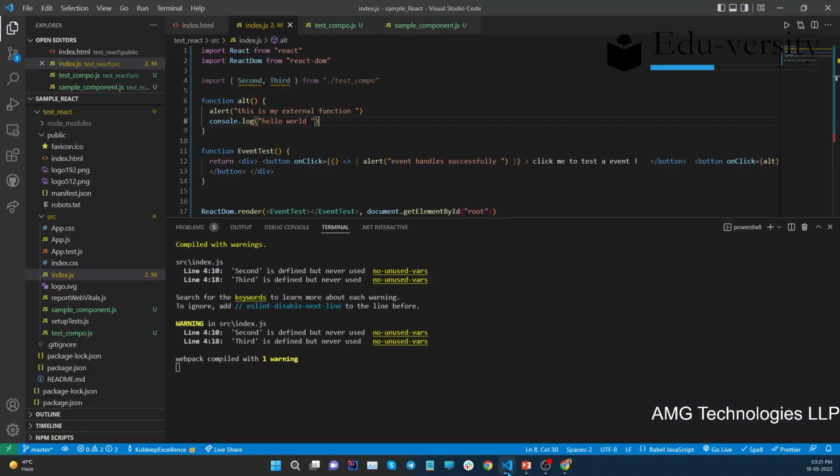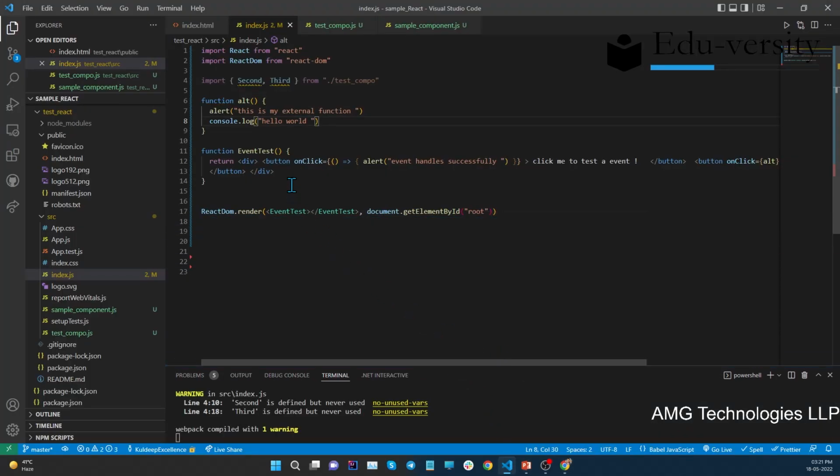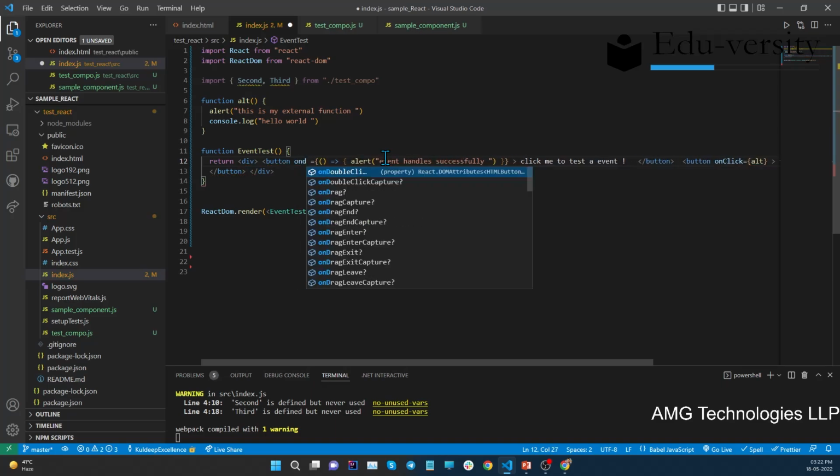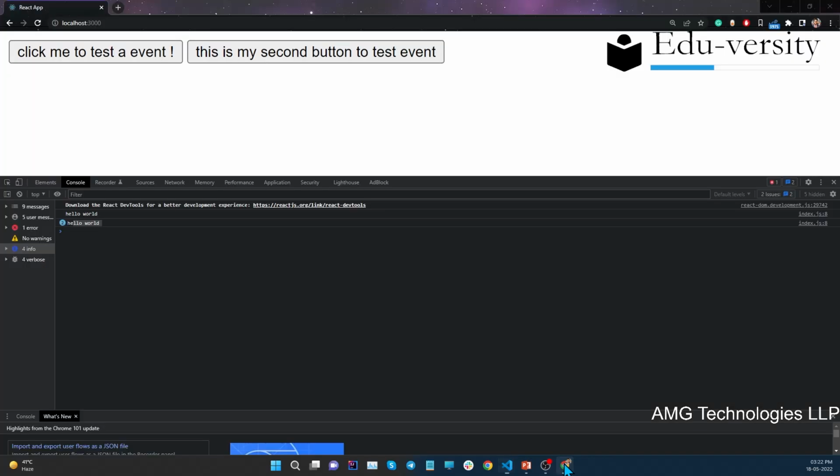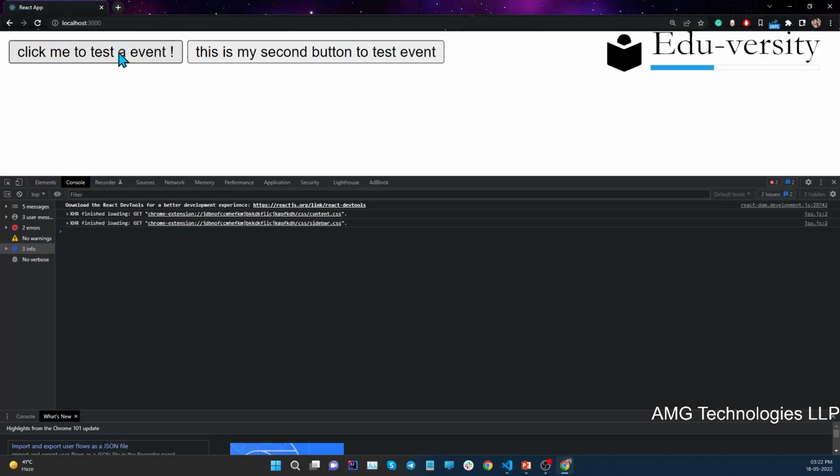Now in React we have multiple kinds of events. For example, this is the basic onClick event. On the other hand, I can also use onDoubleClick. Let me show you onDoubleClick. So this is how double click will work. Now if I click on this, it will not work. Why? Because the event on this button is not onClick, it is double click.